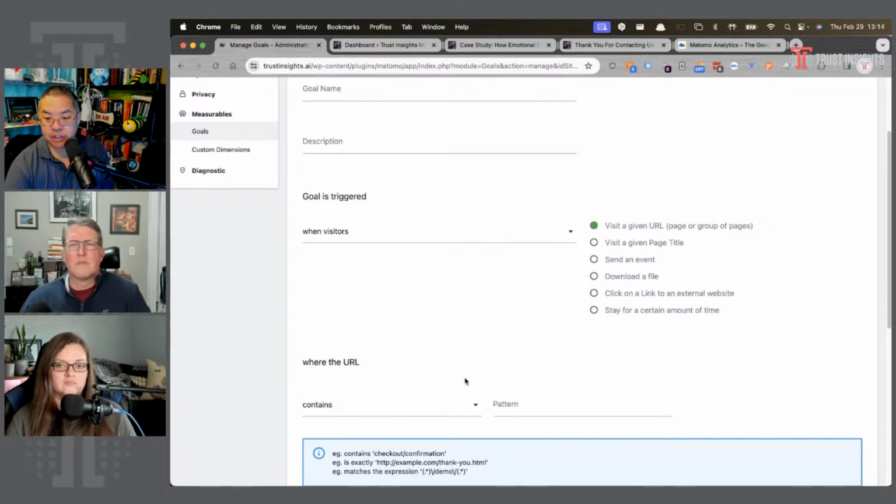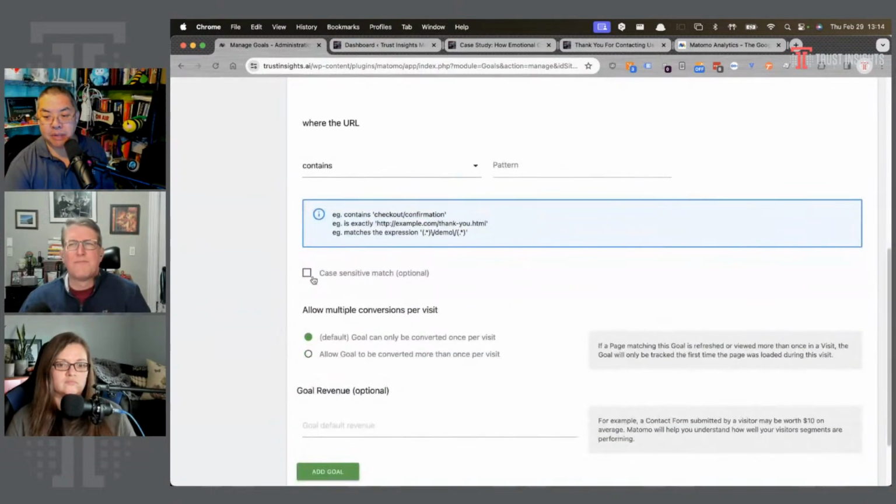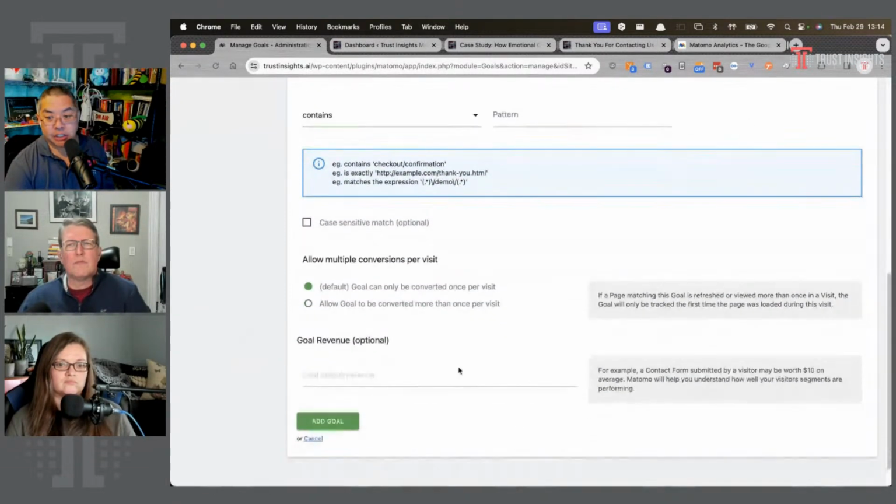So if I had a visitor URL, I could say the URL contains or has a regular expression, thank you page, contact page, whatever the thing may be. All of it very simple. Some of it you can case sensitive match, and then you can decide should the goal be something that people can trigger multiple times per visit, or is it a one-time per visit thing, depending on what you want. And of course, stick a number in there. If you know what a goal is worth, you can put that in there.